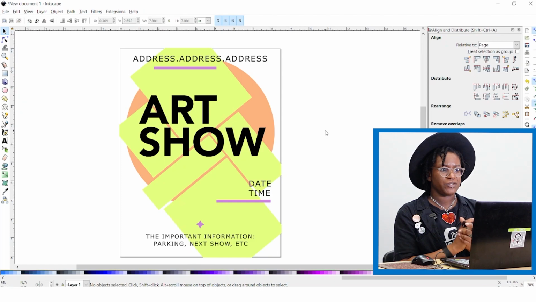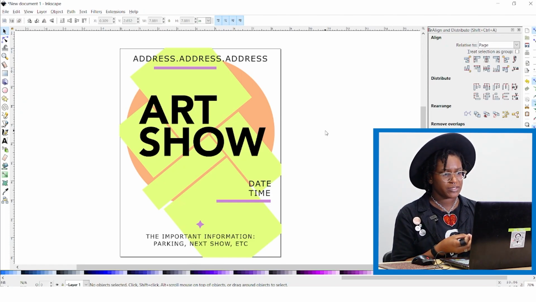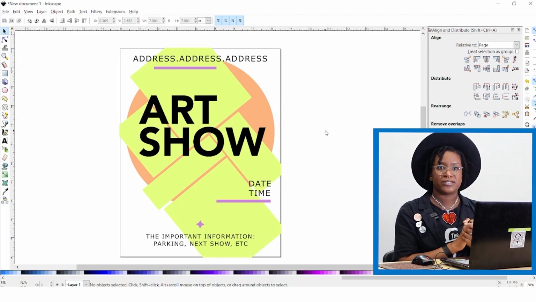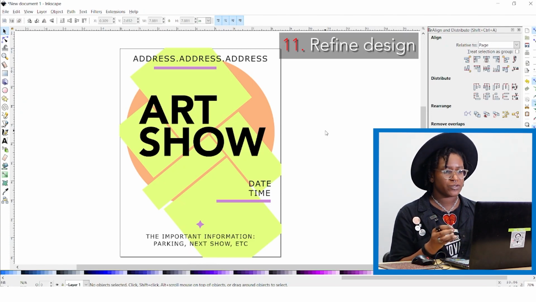All right, so now that I've chosen my colors and I have my colors here, the last thing I'll do is just go in for any last minute changes or things that I might want to slightly alter.